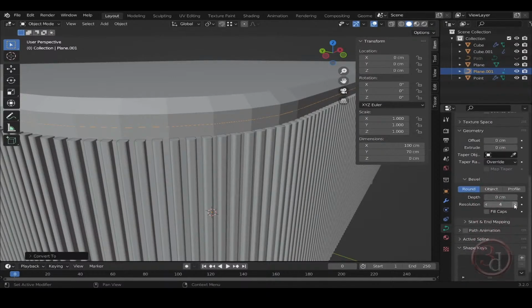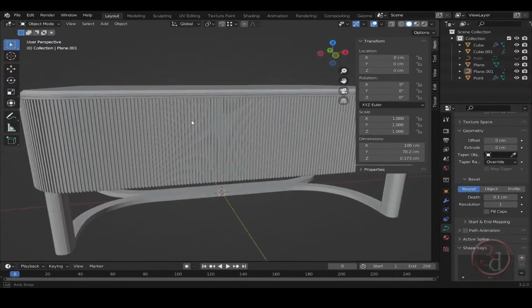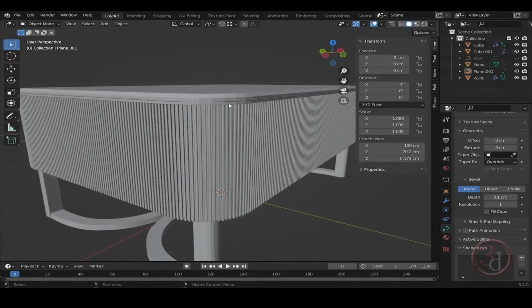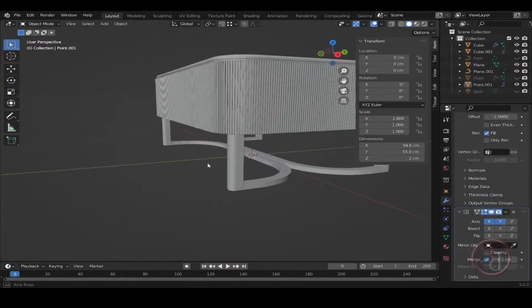So I'll go to the bevel mode, make it 1 maybe, and let's give a value of 0.1. So this is giving us some detailing, nice edge trim. Okay, 0.12 maybe. So you can adjust it however you like.